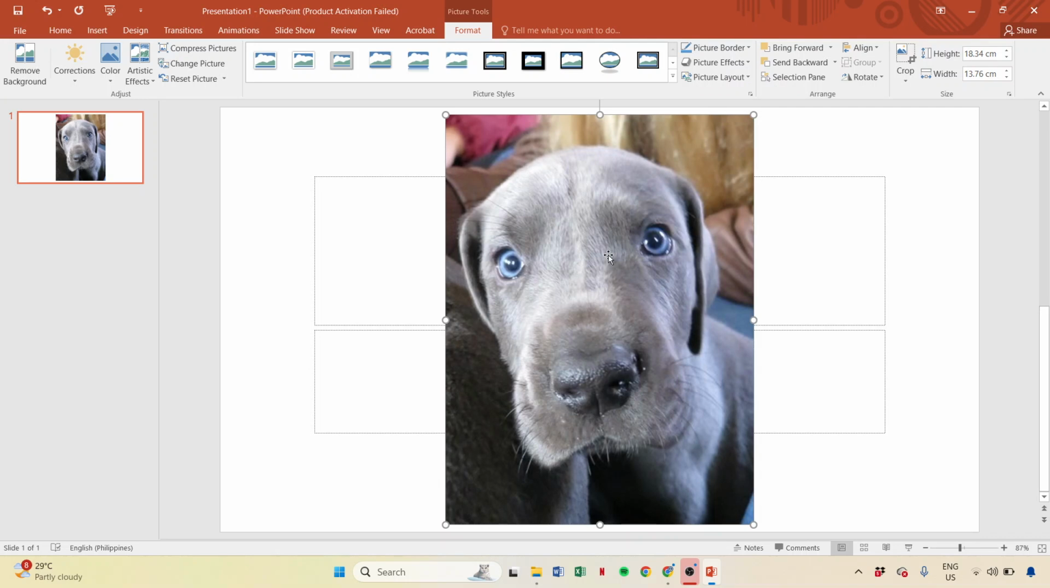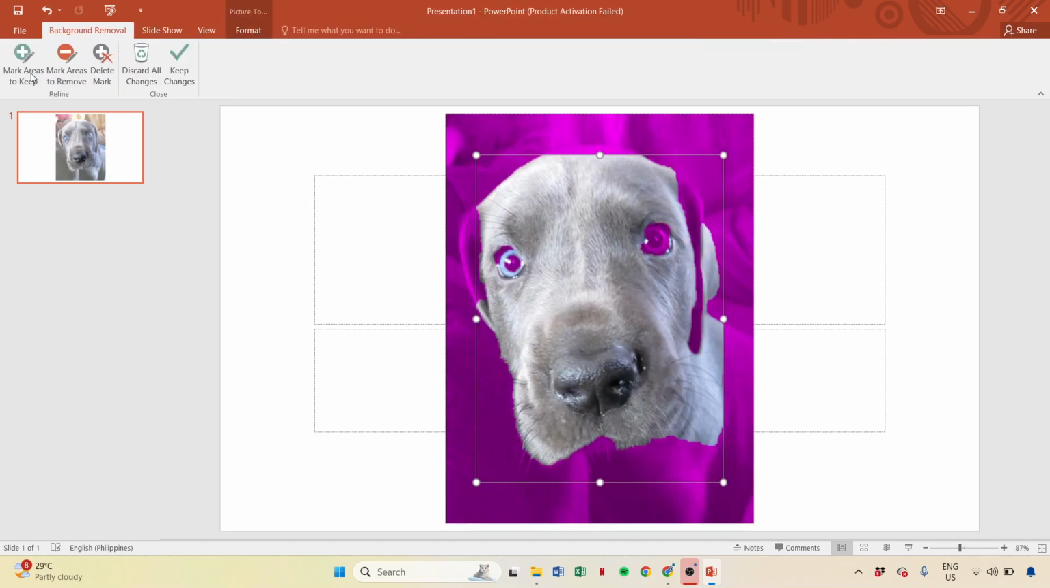Look for a button labeled Remove Background. You'll typically find this option on the left side of the Picture Format ribbon. Upon clicking this, you'll notice that PowerPoint automatically identifies the background regions and highlights them in a purple or magenta hue. Don't worry if it's not perfect right away. This is just the starting point.